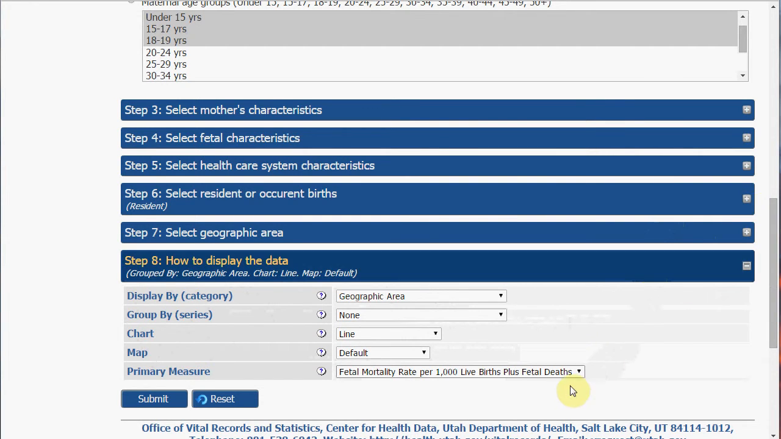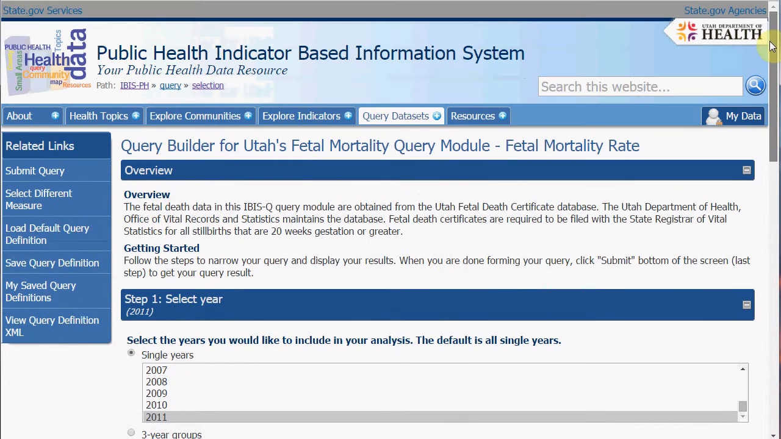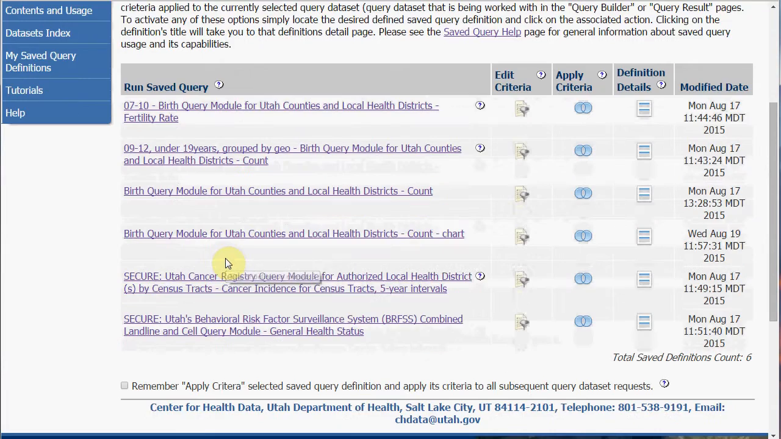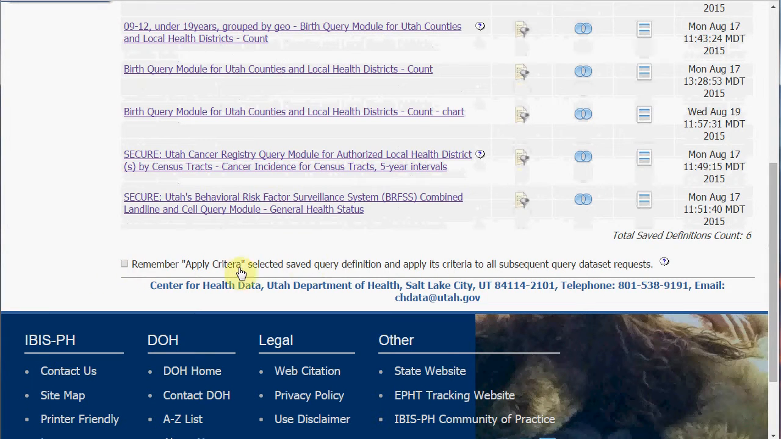So the next thing we're going to do is demonstrate how you would do a study. For this study, I'm going to use this same birth query save definition to demonstrate how this works. So I'm going to go back to my save query definitions, and I'm going down here to this checkbox that says remember the apply criteria, selected save query definition, apply its criteria to all subsequent query data set results or requests.